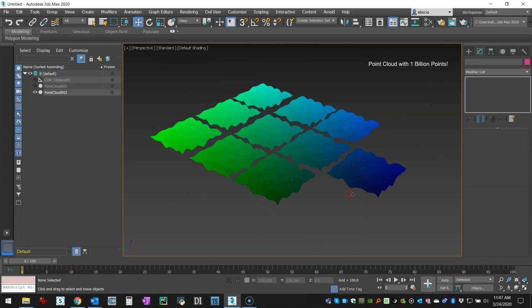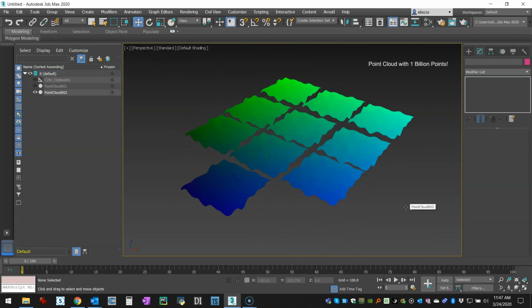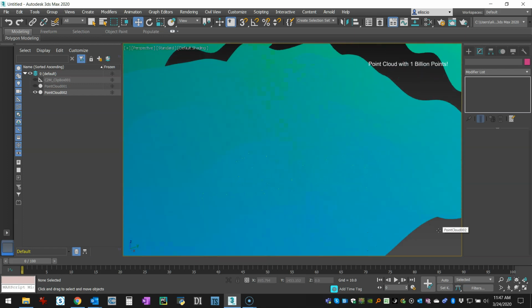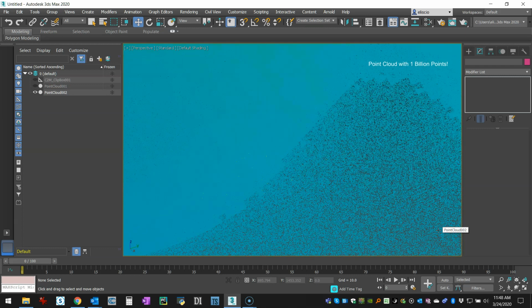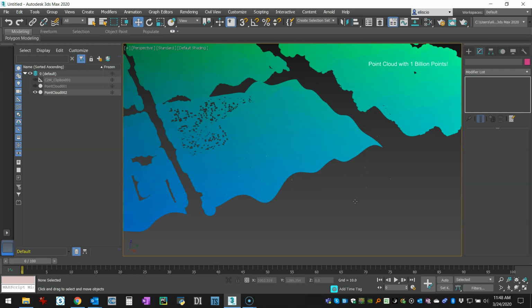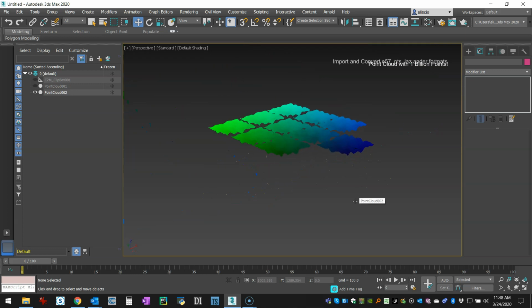Perhaps the most important feature of Clouds2Max is that it can import massive point clouds. What you're looking at on screen is 1 billion points that have been imported, and if you get in close, you'll be able to see the individual points. So being able to work with massive point clouds without limitation is really, really important.